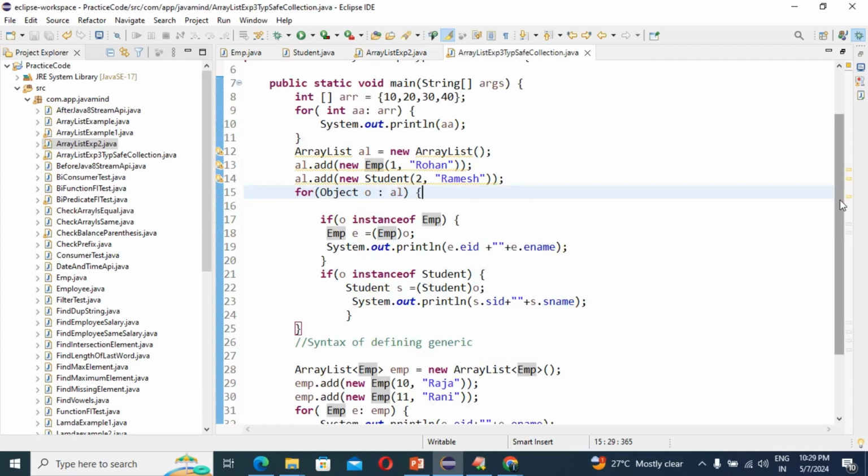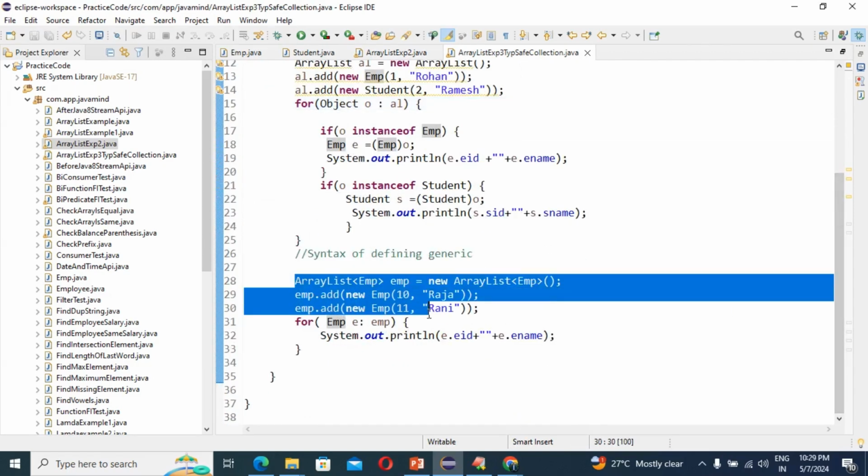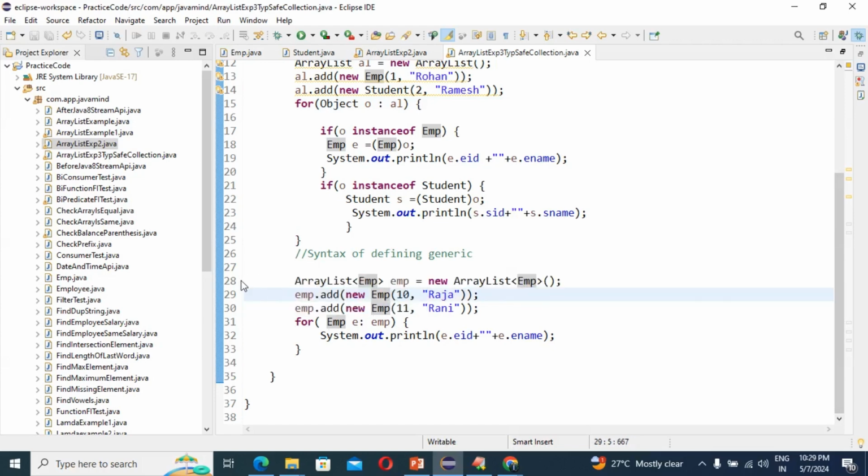See, if you use the generic version, are there any bulb symbols? No, guys. We can't see any bulb symbols. Means this application is perfect. Yes or no? This application is perfect. So I hope this example is clear to all of you, right?